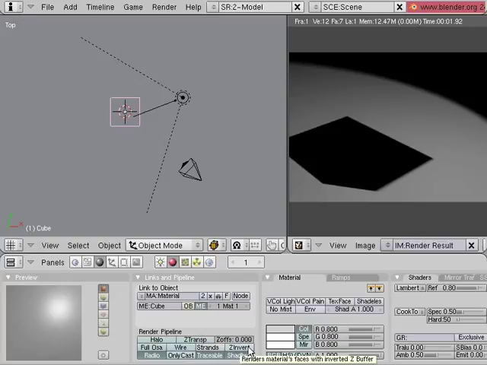Okay, Z invert, we're not going to talk about that much, but we are going to take a closer look at the Z buffer shortly. Z invert basically inverts the Z buffer values and makes the material render inside out.